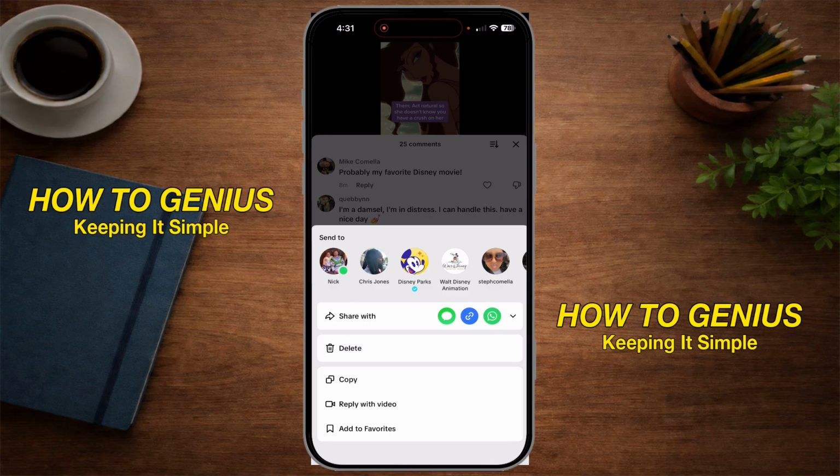So it's really simple to do. And it's an easy way to find your comments. And if you want to, go ahead and delete them. And that's it.